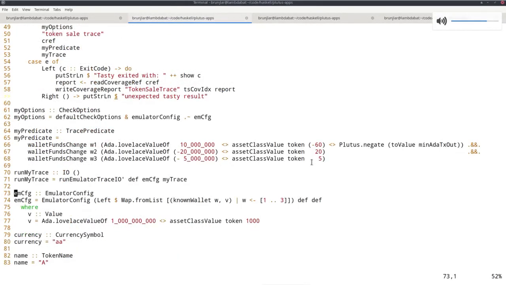In order to try it out, let's first use the emulator as we did before. So I define a run my trace function that again uses run emulator trace IO prime with a custom emulator configuration and my trace. We'll get to my trace in a minute. Let's first look at the custom emulator configuration, where again I specify an initial distribution that doesn't give only ADA to the wallets but also some other token.